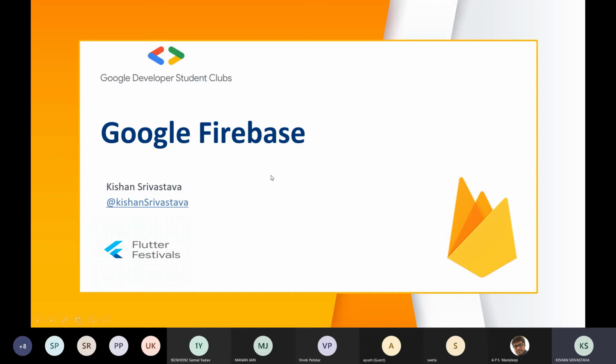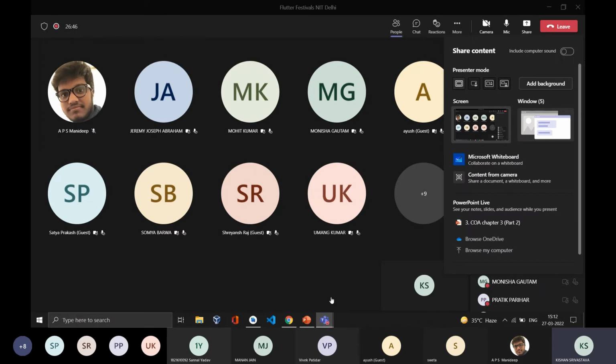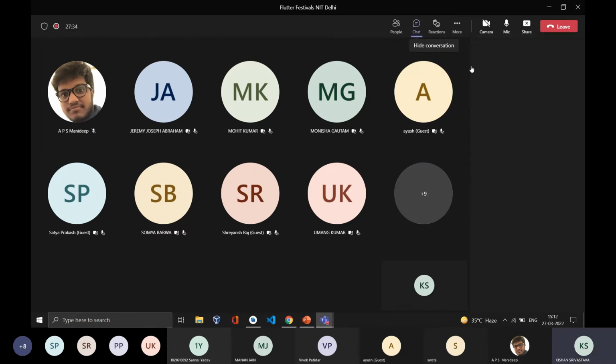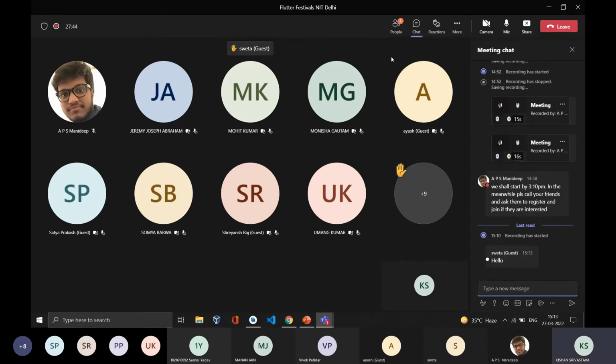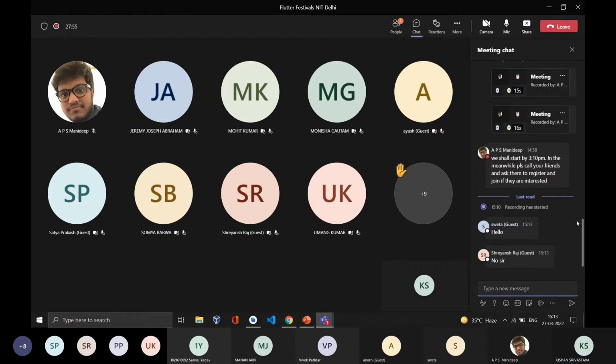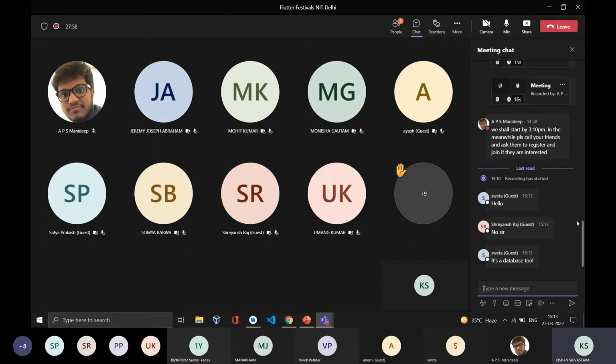So before starting, do any of you have any idea about Google Firebase? You can respond in chat. Anything. Yes, Shweta, you can write in the chat box. Okay, right, Shweta. Okay, let me start.